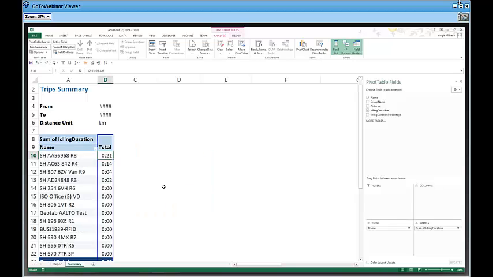So now it's sorted from highest to lowest by the idle duration. And the really neat thing about the pivot table is that every time this opens, it will automatically be sorted that way.